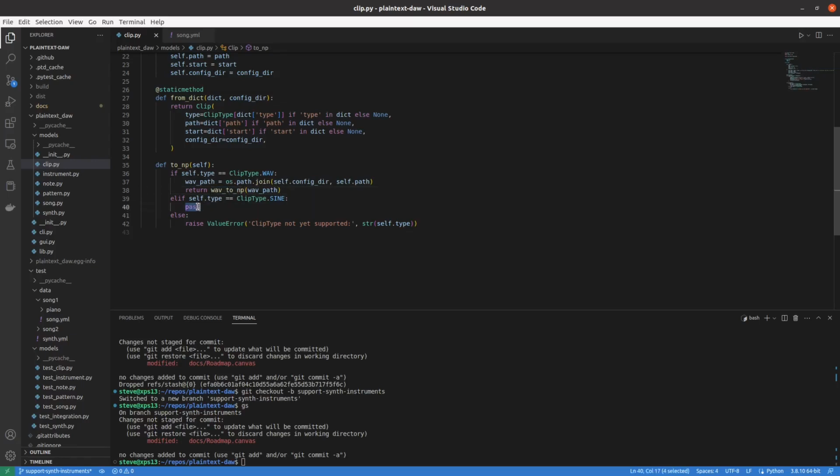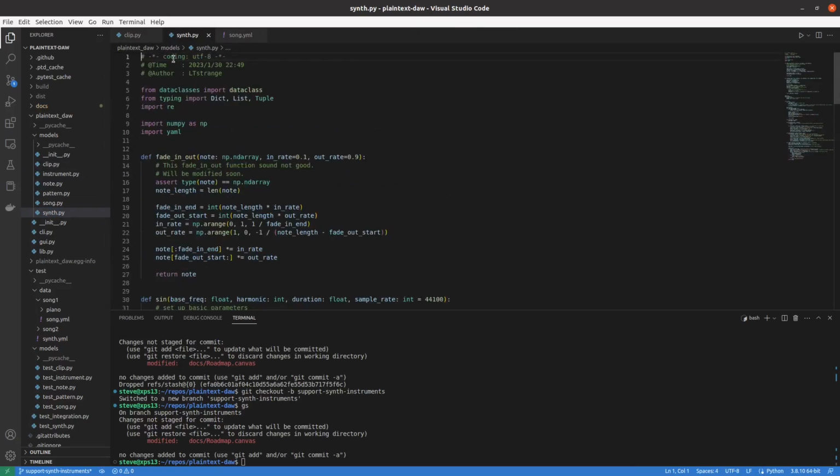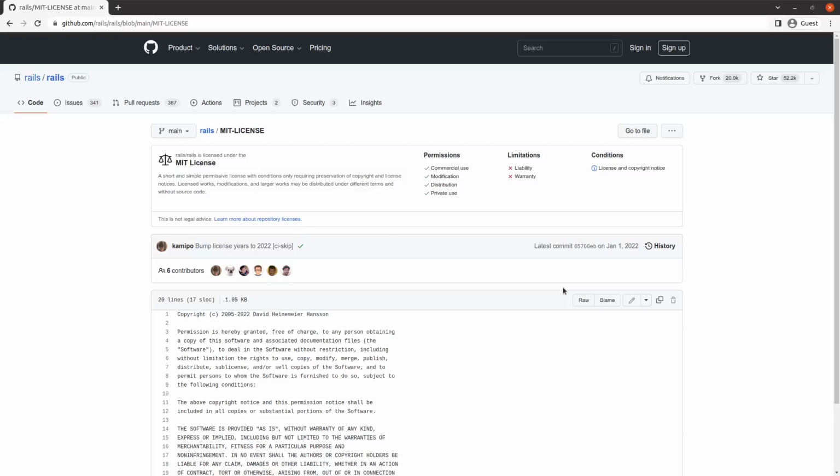So if it's a sine, or I think I'm going to change this to say synth, then what do we do? Then we leverage this synth code from LTstrange. So yeah. While we're at it, we probably should have a license for this code if we continue, and I like Ruby on Rails. I trust them. I think they're a great project, and I've already been tempted by the MIT license. Thankfully, GitHub summarizes it nicely here. I think it's appropriate, so I'm just going to take their license.